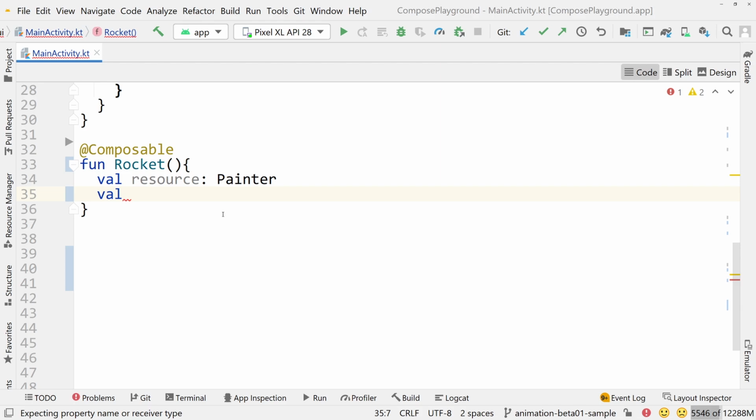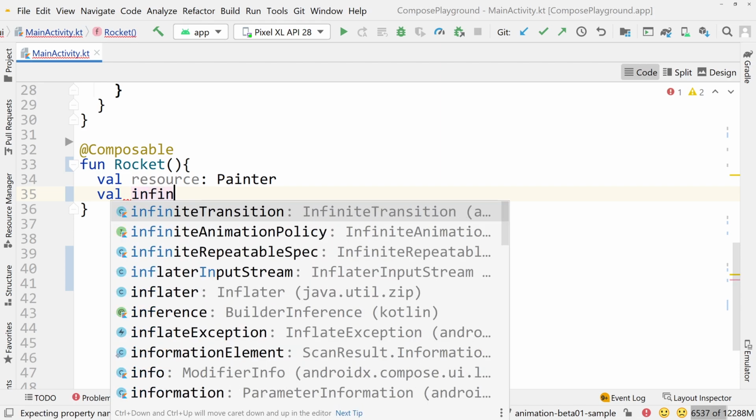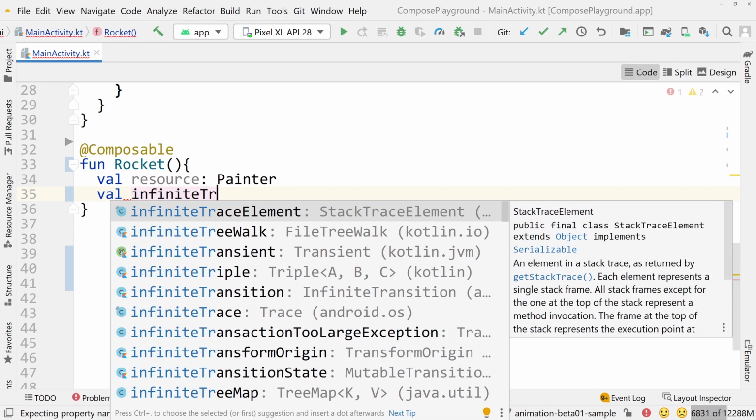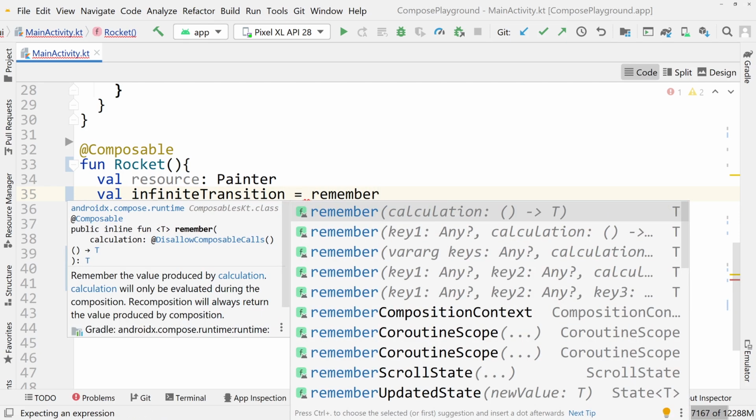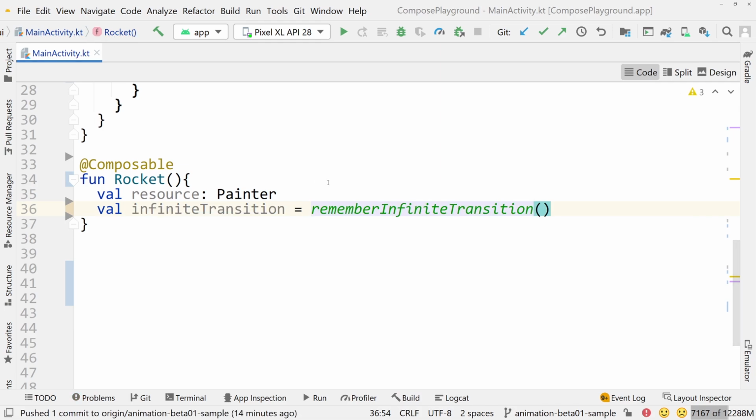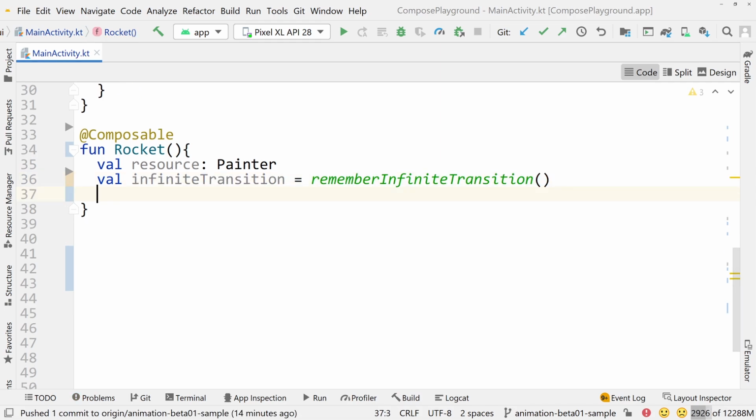Using the new animations API, you want to start by creating an infinite transition object. So transition, and you can initialize it by going remember infinite transition and just initialize that. So this will be the object that is at the top level of all of your animations. You can essentially create any number of animations from this infinite transition, but that's probably too much to handle right now. So let's just work on a single animation.